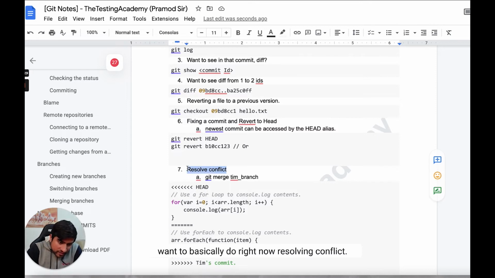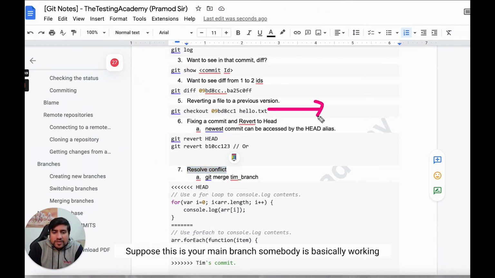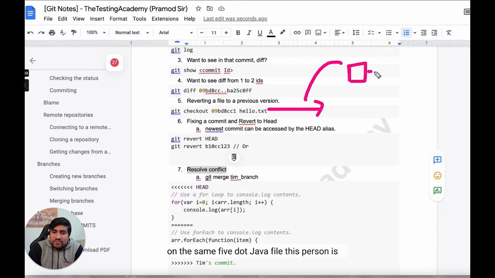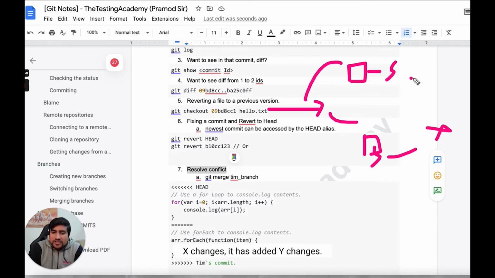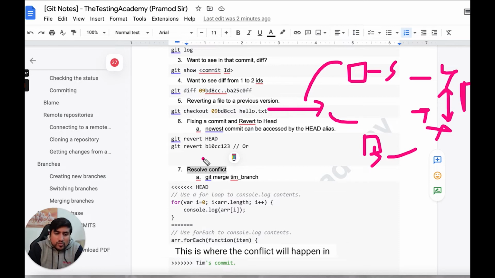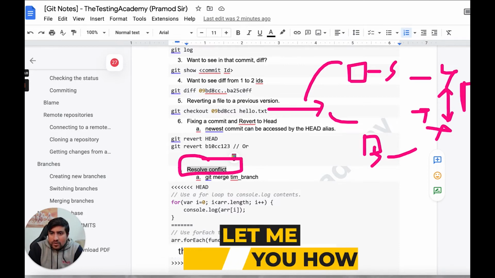Now, resolving conflicts is a super important thing that you should learn, because conflict is one of the important things which will happen. It means that on the same file, two people have added something, and which one is true that you want? For example, in this simple scenario, suppose this is your main branch, somebody is working on the same 5.java file, and this person is also working on the 5.java file. One has added X changes, the other has added Y changes. Now they want to merge with each other. So which one is true, which one do we have to keep and which one do we have to delete? This is where the conflict will happen. Let me show you how.